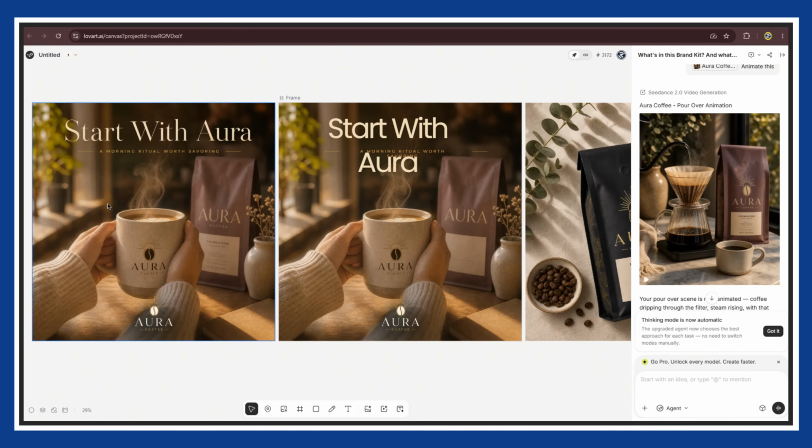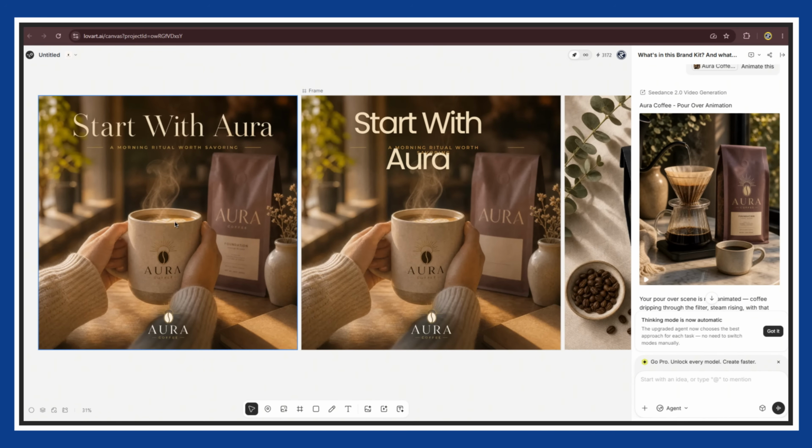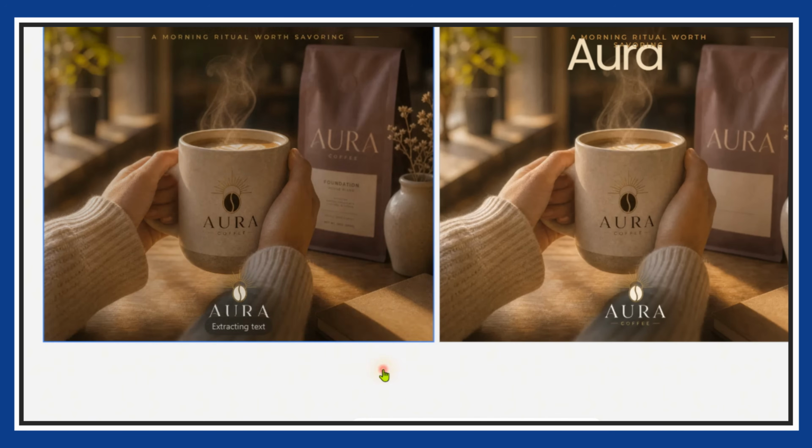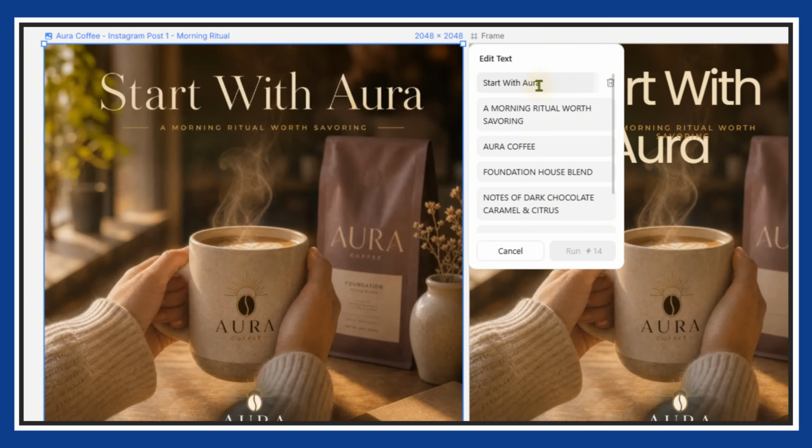You can also use the text edit feature. Just click on the image you want to modify, then choose the edit text feature. The tool automatically extracts all the text from the image, allowing you to edit any headline, subtitle, or description in just a few clicks. It's simple, fast, and saves a lot of time.